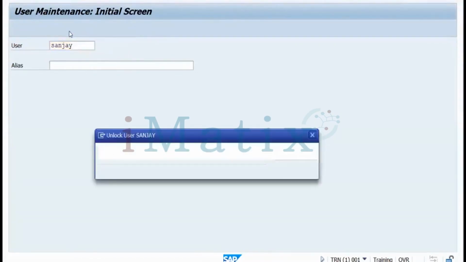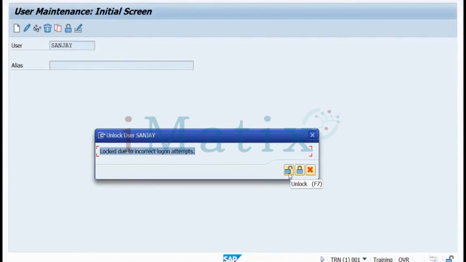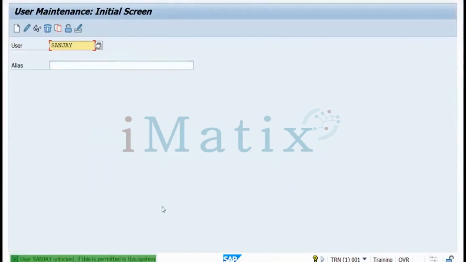Now I am going to show what message it is giving. The Sanjay user ID got locked due to incorrect logon attempts. I can use this unlock button. This will unlock the Sanjay user ID. Now the Sanjay user ID got unlocked.